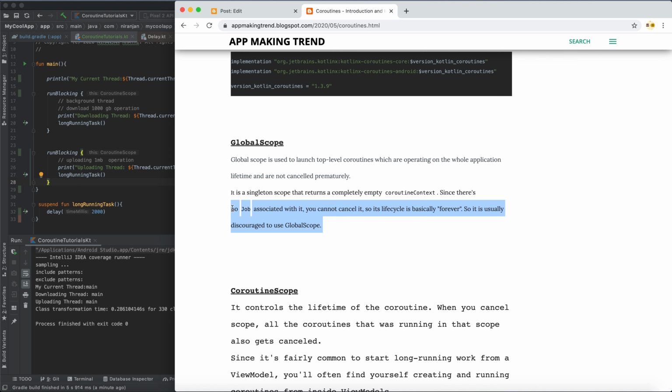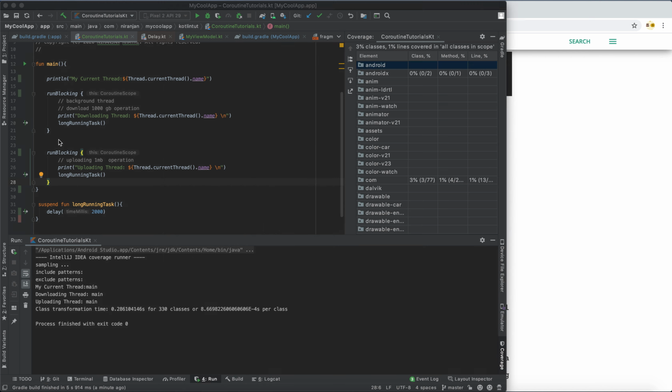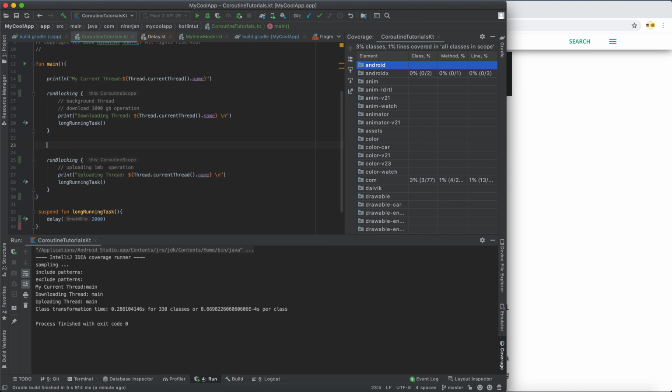It's usually discouraged to use global scope because, as you can see, since there's no job associated with it, you cannot cancel it. So its life cycle is basically forever. Okay, so don't try to use global scope, but we can also create a global scope here.